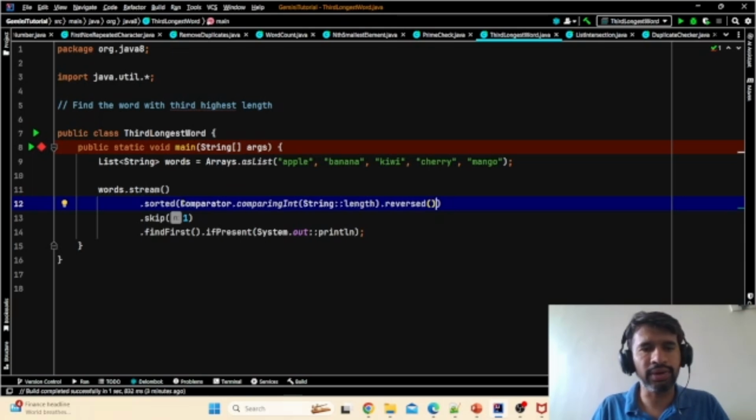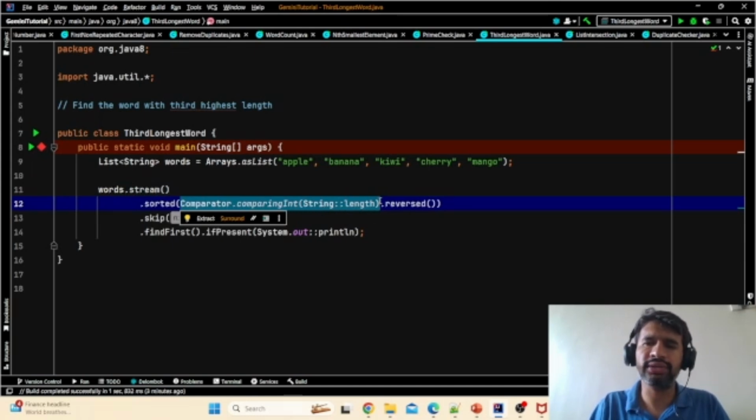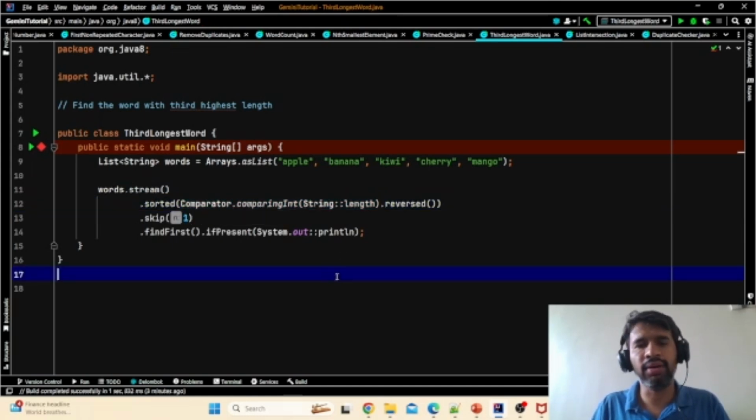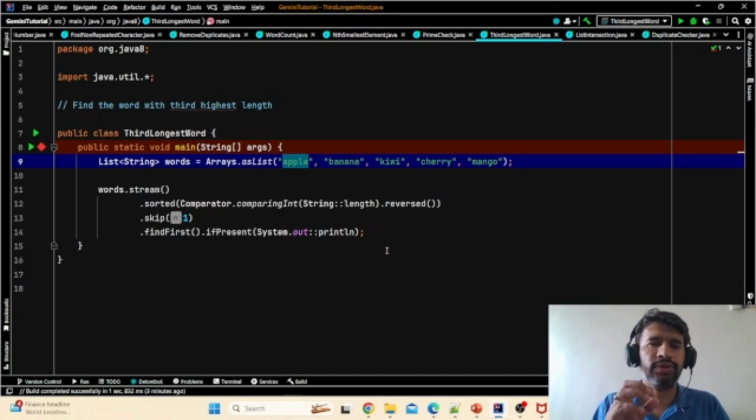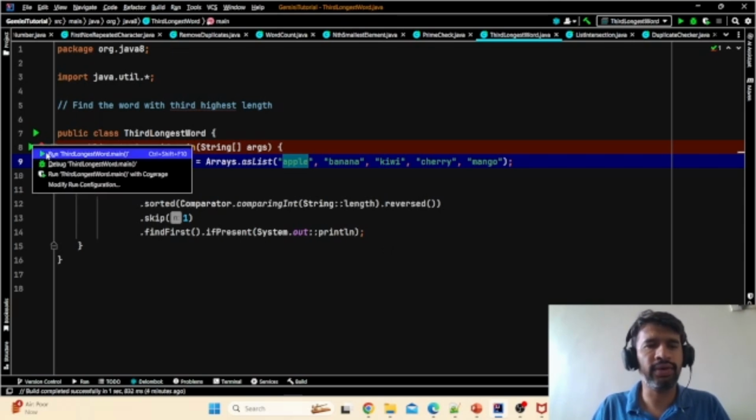I'll explain it here. What I'm doing is comparing the int of the string length. It will take the strings, take the length of each string, compare them, and the result will be in reversed order. I hope you understood. It will take every word, compare it with other words using length, and reverse the result. After that, the rest of the logic remains the same. So this is another way you can do it. Let me run it.